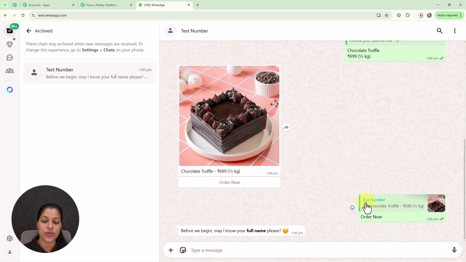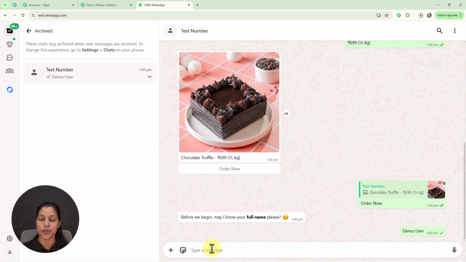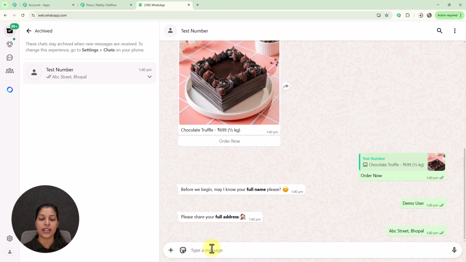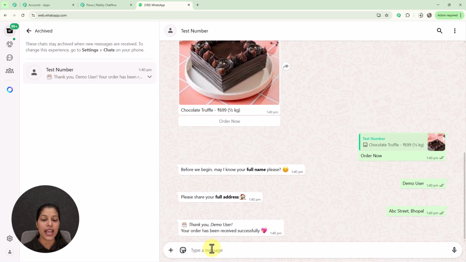As I have selected this button, I am getting a message which is asking me to enter my full name. So now I am going to enter my full name as demo user. As I have provided my full name, I am getting a message which is asking me to enter my full address. So now I am going to enter my address over here.